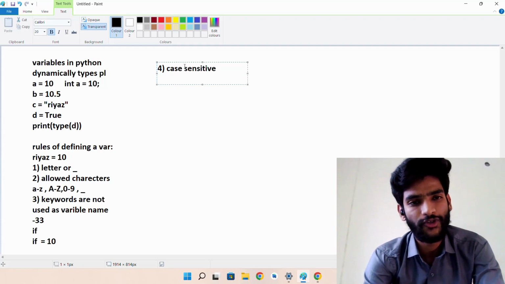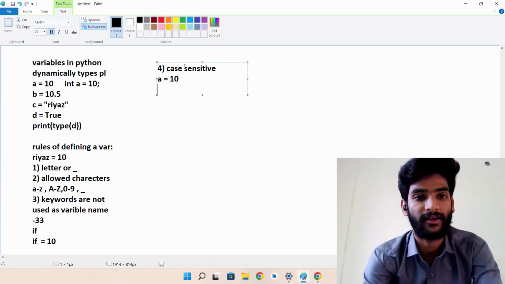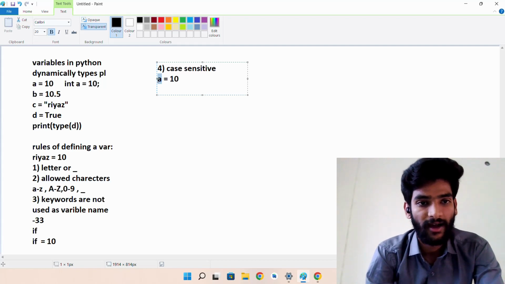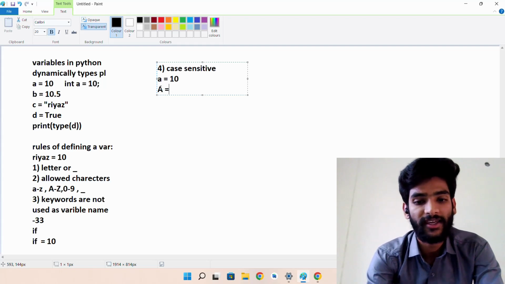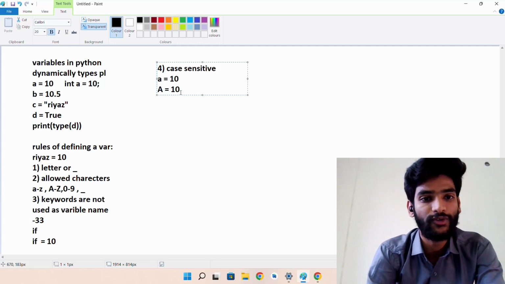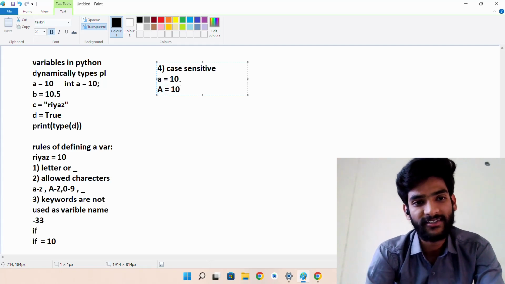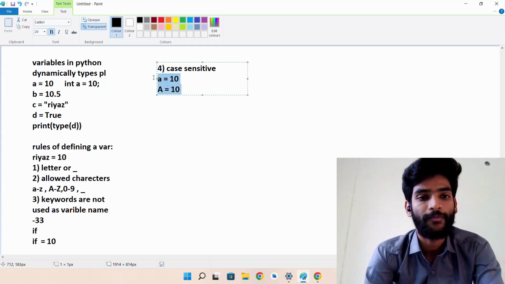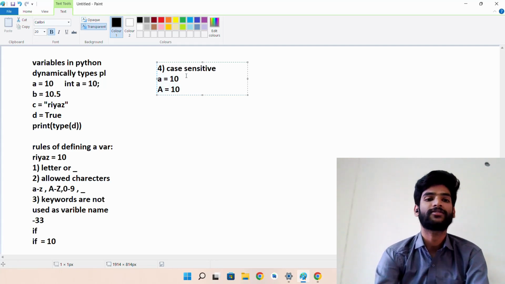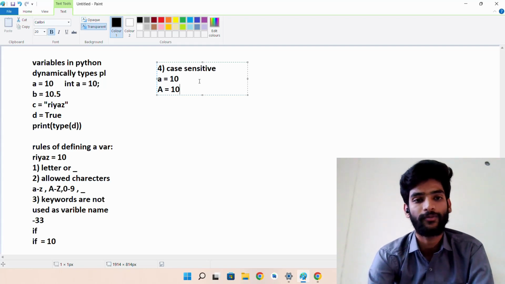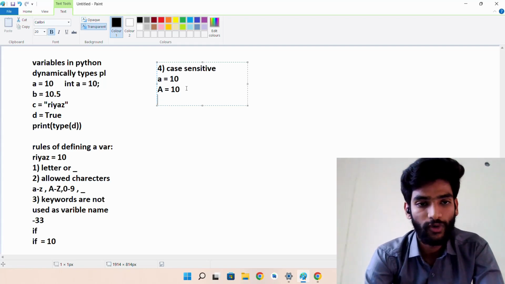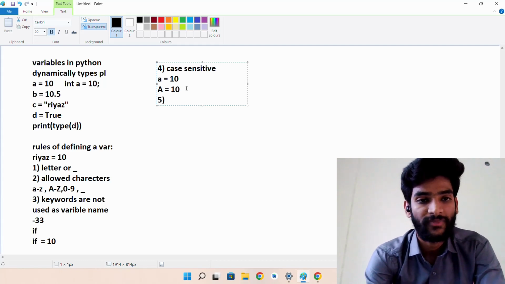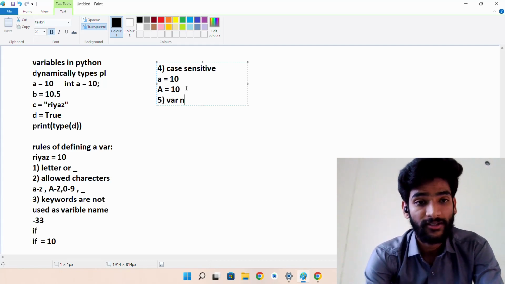And the fourth rule is that variables are case sensitive. For example, a is equal to 10: I have assigned the value 10 to a variable called a. If I assign 10 to a capital A, this is also valid, but both are different because this is a small a and this is a capital A. So case sensitive means small letters and capital letters are different.